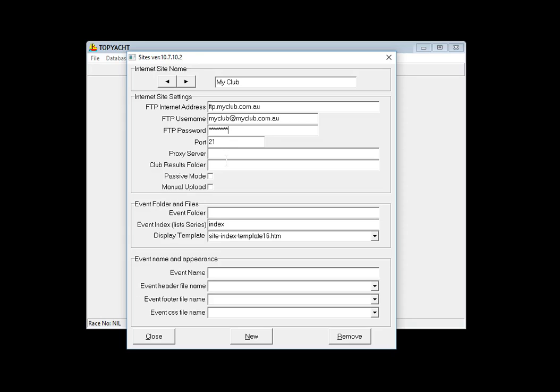The port number's defaulted. Don't have to worry about the proxy server, but the club results folder is most important. What you put in here depends very much on how cooperative your internet service provider is. Now, ideally, when the internet service provider creates a subfolder on your website called results, the FTP login protocols, which is all the stuff up here, which he sets up for you in the background, should point to the club results folder. So if that's the case, what you have to do is put a full stop in there. And usually most sites operate in passive mode, so you can tick that box there.